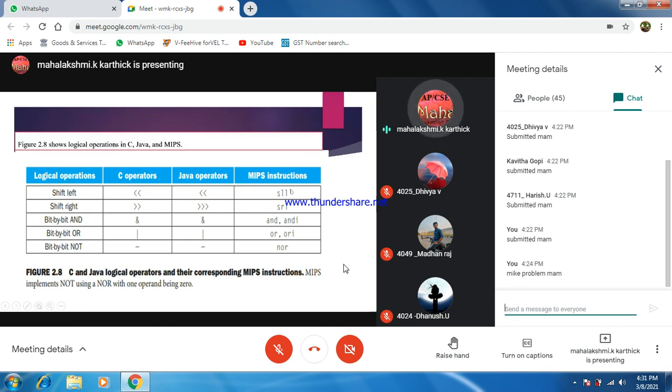So what are the assembly language instructions? You have to know the keywords. For shift left, it is very simple: shift left logical, shift right logical, and for and, immediate is supported, and for or, immediate. Instead of bit by bit NOT, we have to write the instruction NOR. Any doubt?